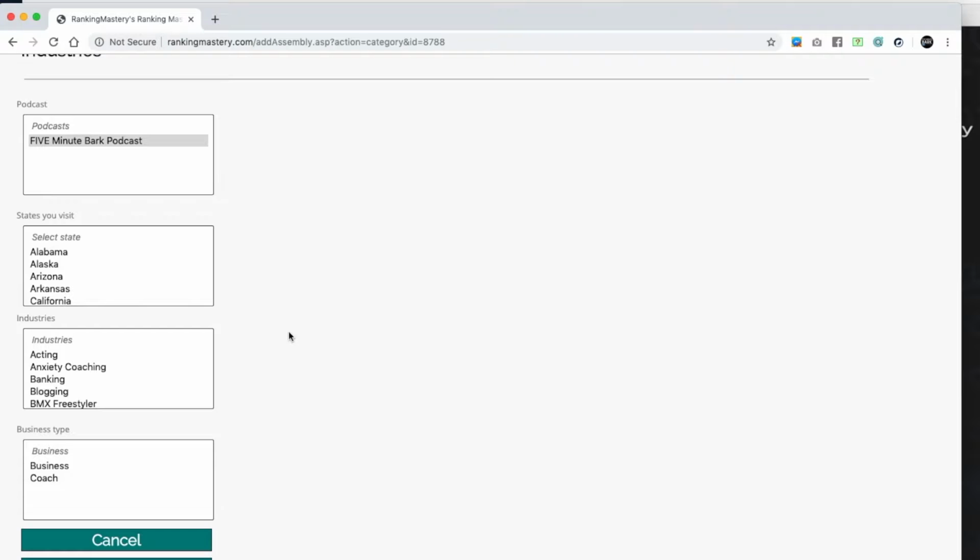Okay. So if you have a Mac, it's the command button. Hold down the command button as you go to select different ones of these. So we'll obviously select the 5-Minute Bark Podcast, and I work with California, Arizona, Connecticut, and Florida. Okay. And if you work with them all, then you can select them all. If you only work with a few of them, just select only those. If you don't really work with any of them, you just do the whole world, so to speak, just select your home state.